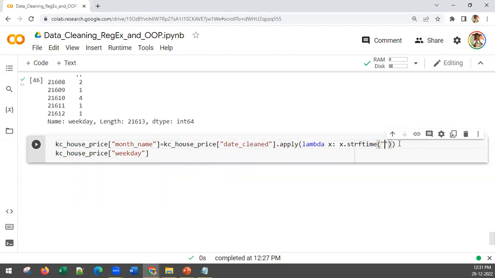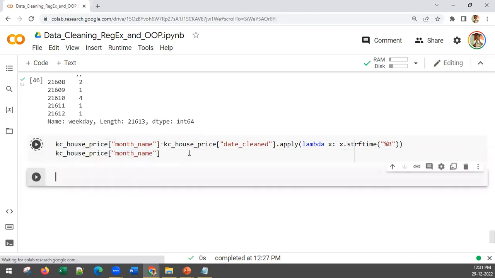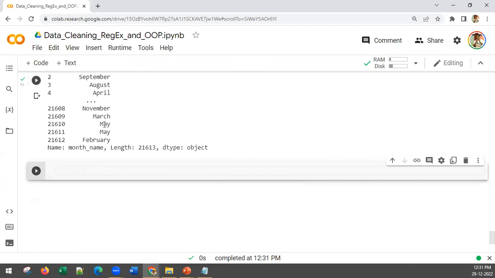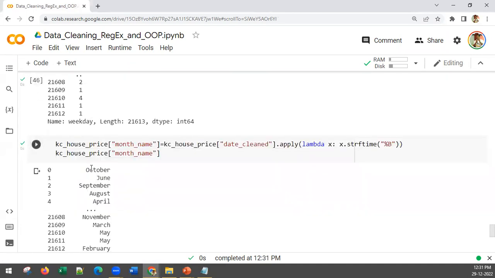So if you want month in an elaborated manner, if you want the complete month name, you have to put %b. I'm going to give you all these symbols, like we can create a list of these symbols, what exactly means what. We'll be able to refer to that. As of now, if you put %b, you will get the month name like this. Complete month name will be printed for you. October, June, September, and so on.